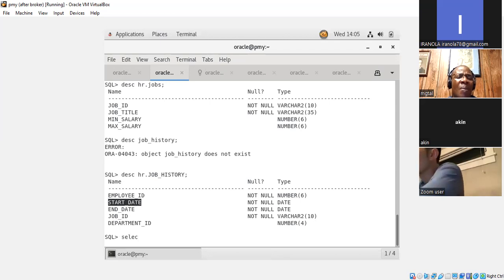So I list all the columns I want to see first. Select job title is what I want to see. Well, let me do employee ID first. It doesn't matter, it just makes it look better. Okay, job title, and start date. From hr.jobs, right?